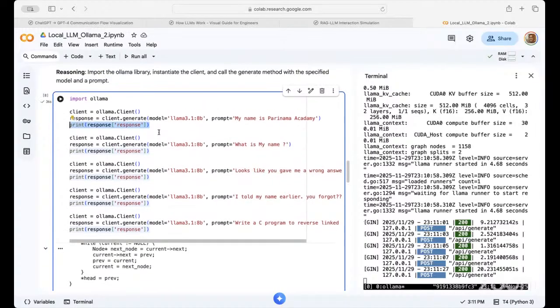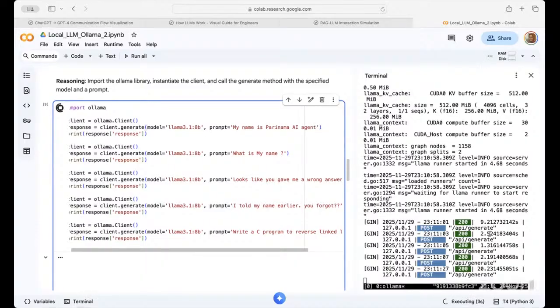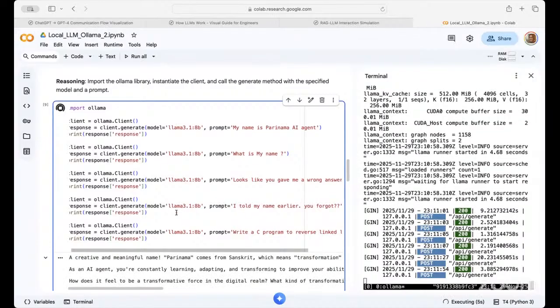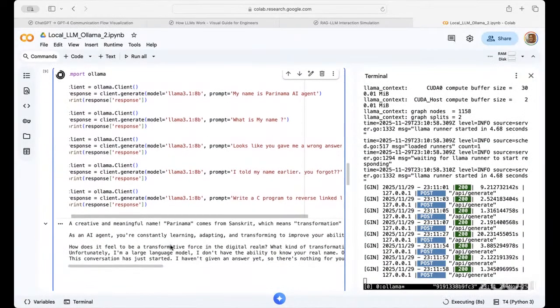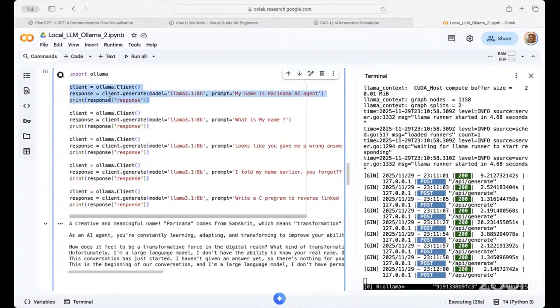If I say something like, for example, my name is something else, for example, Parinama agent, and I send it, the request number one will go here. As soon as I send it, you will see all the meaningful information from the agent. It automatically knows that Parinama is, in Sanskrit, transformation, and so on. So you can do anything. These are the client APIs you will be sending to the backend LLM models.